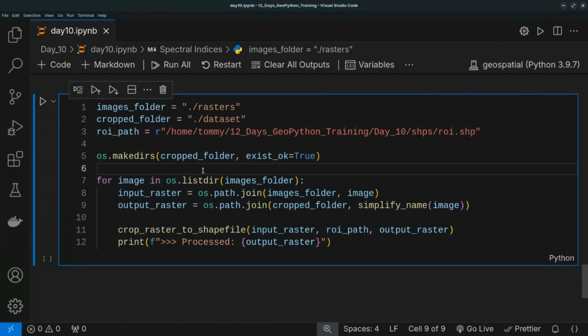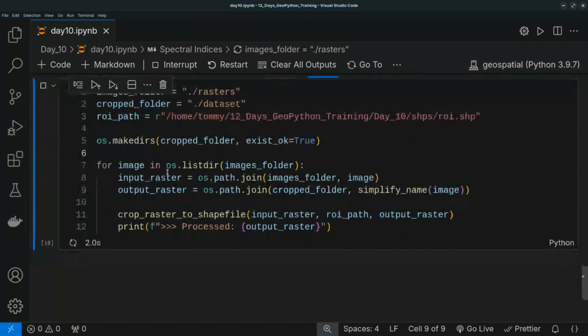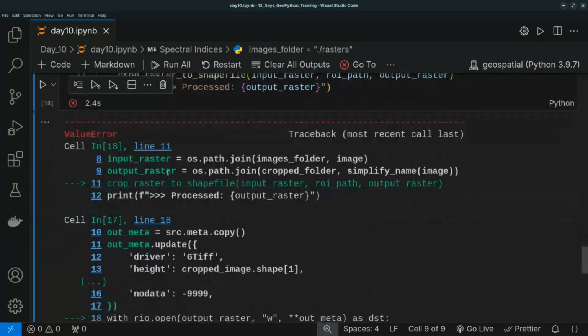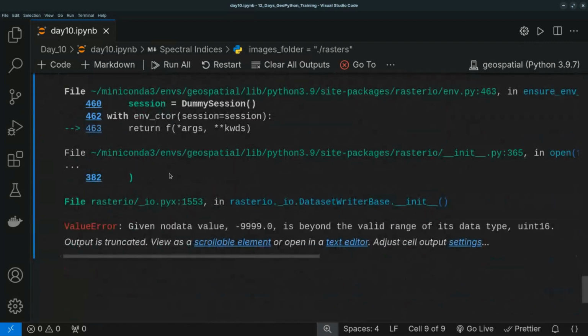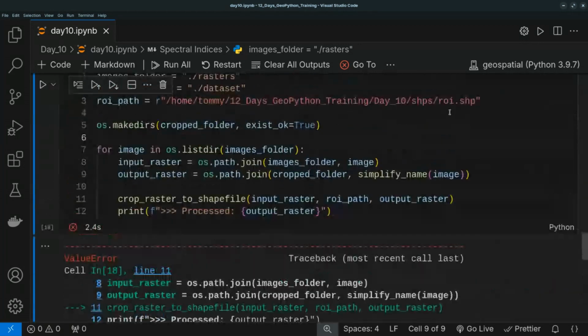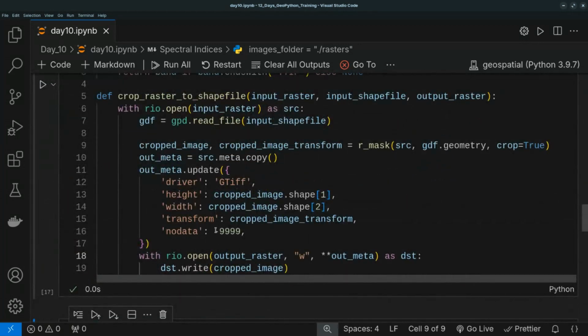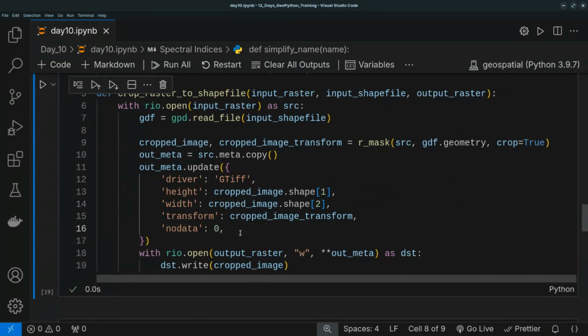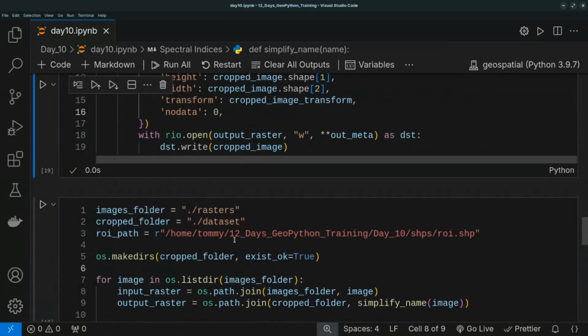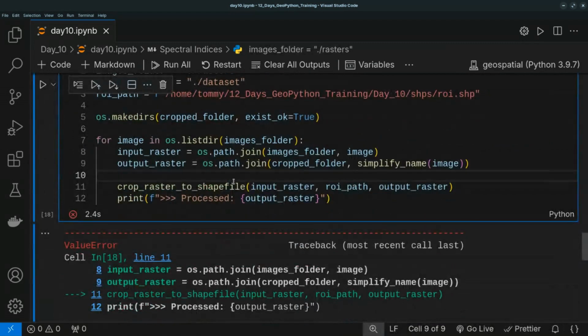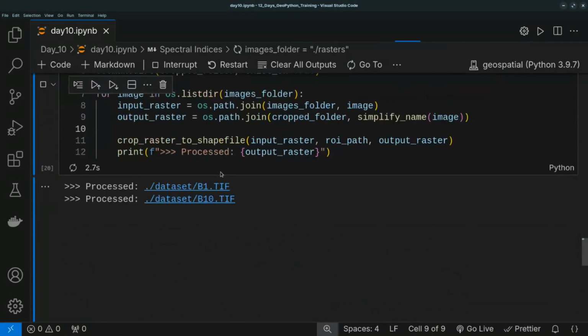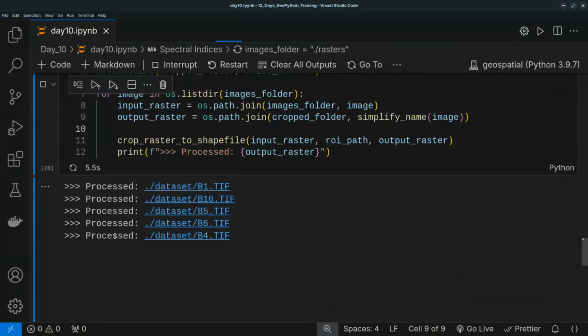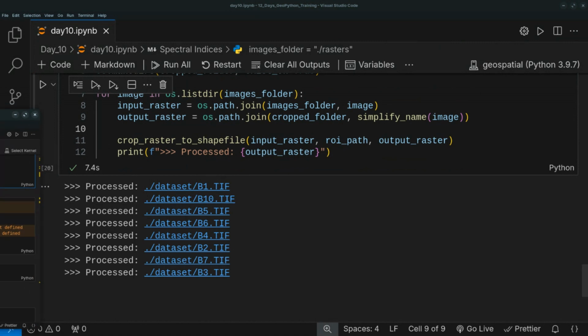Hoping that I've not done anything wrong, let me just run this piece of code and see. Something just came in there: the no data value is beyond the valid range of int16. Let me just put 0. Run that cell again, and then run this one. You see that it has processed, coming in beautifully one by one like that.